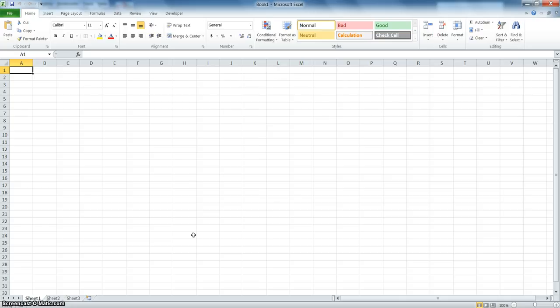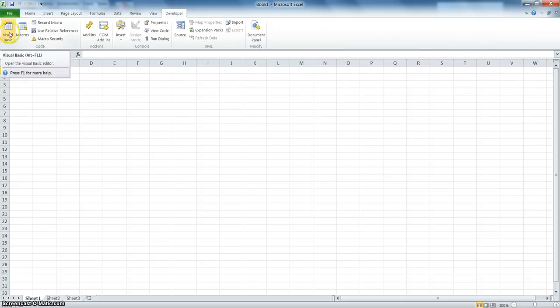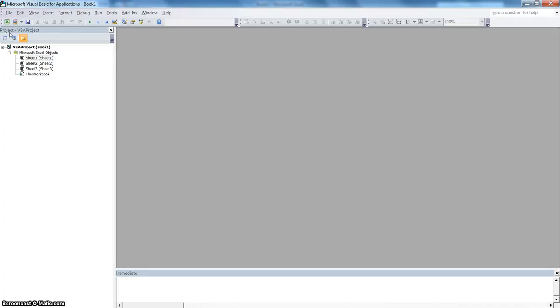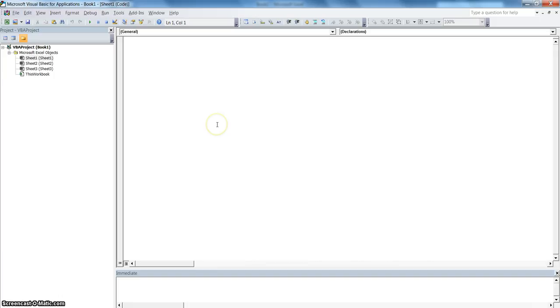To get started, just go to the Developer menu. From there click on Visual Basic Editor and we are placed into the Visual Basic Editor now. Just double click on Sheet 1. Now we'll be writing code here. As you are aware, to start any macro we need to write a subroutine. So, Sub, and we will give it some name. In this case I am giving it SetNumberFormat.